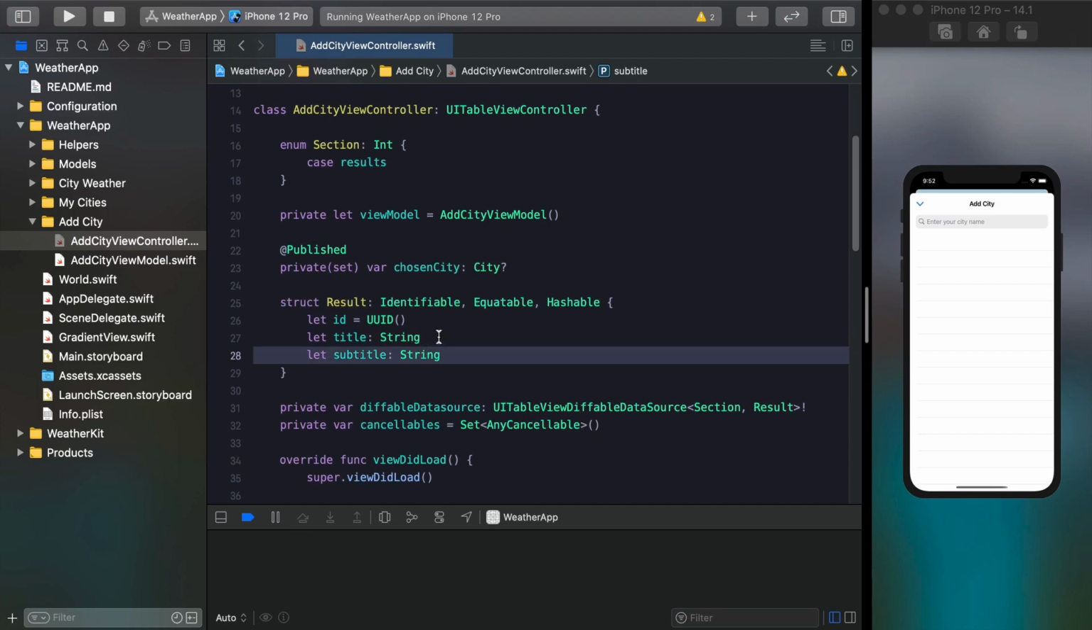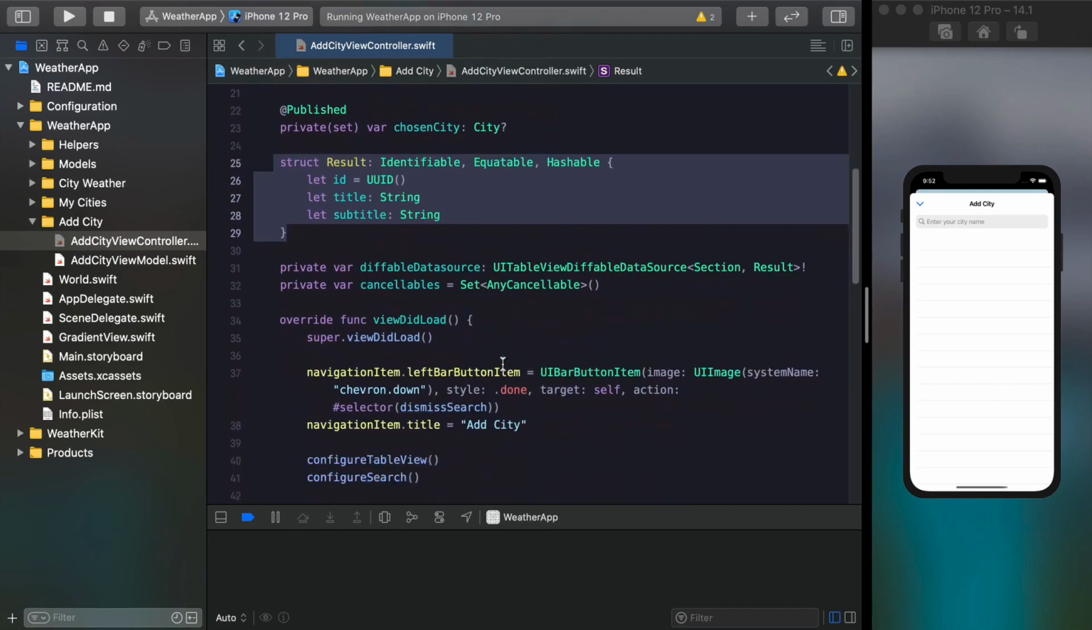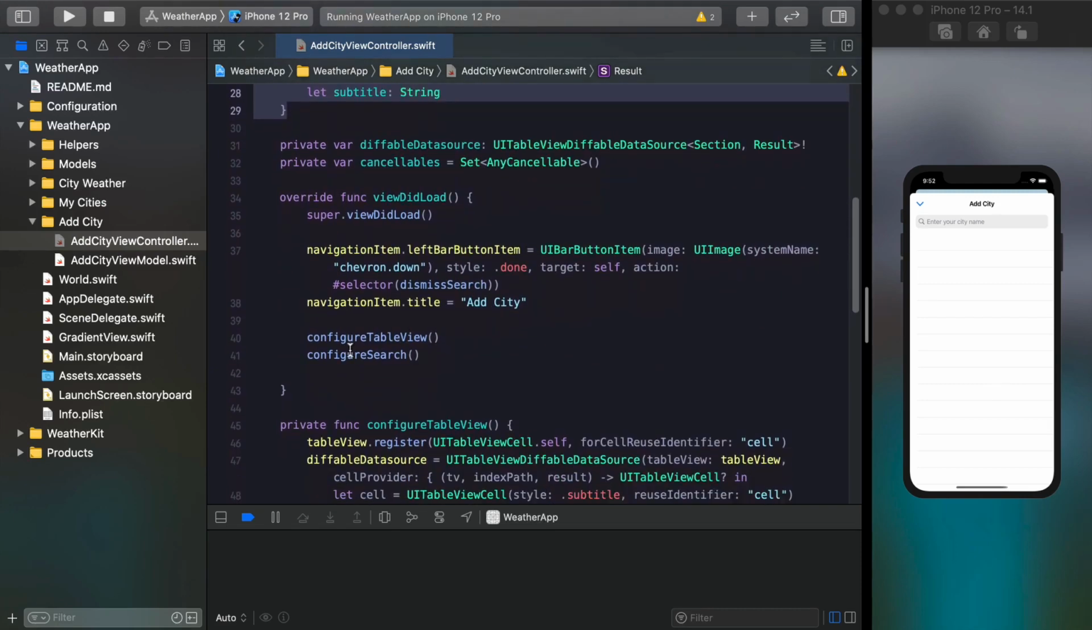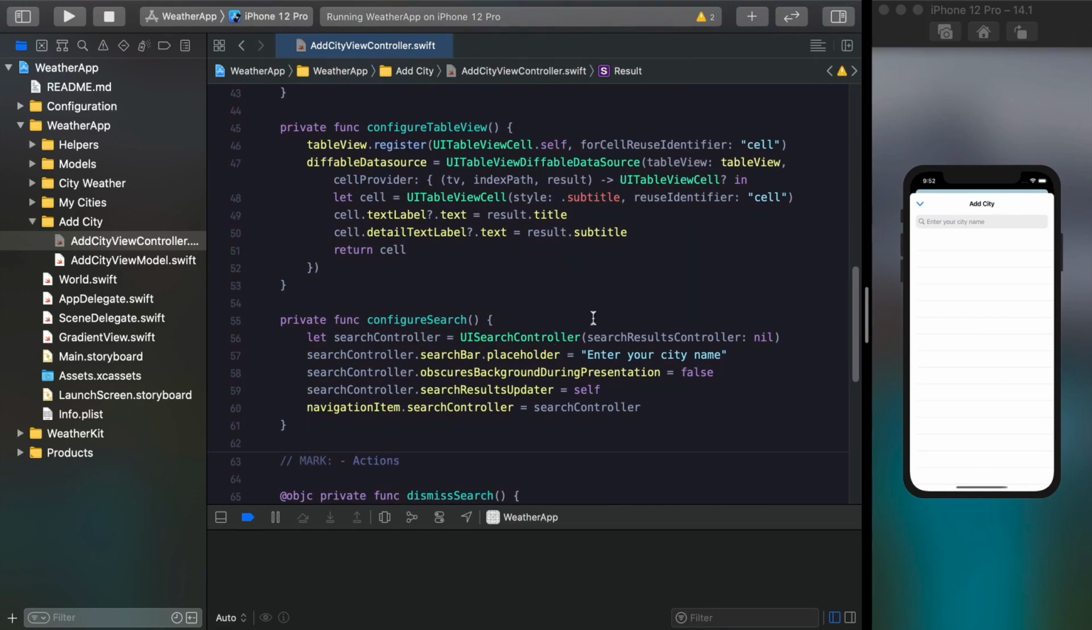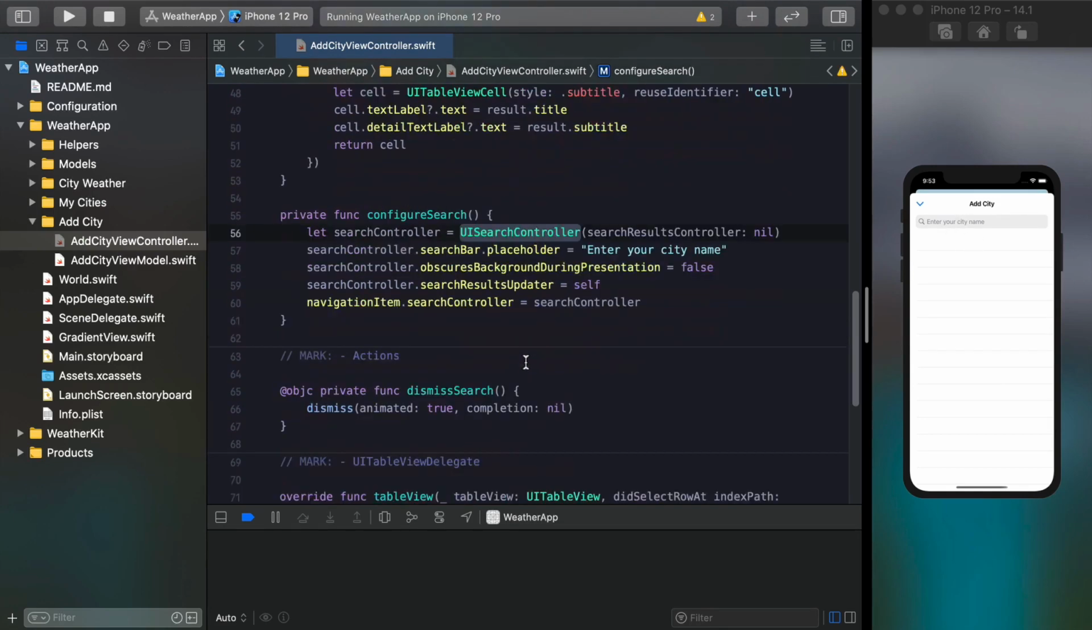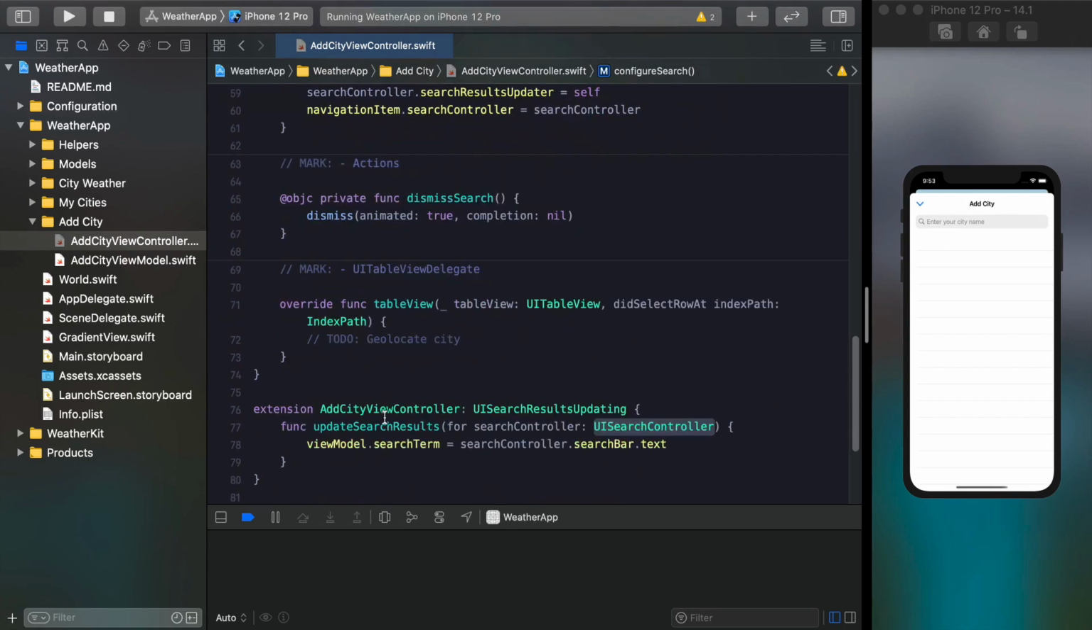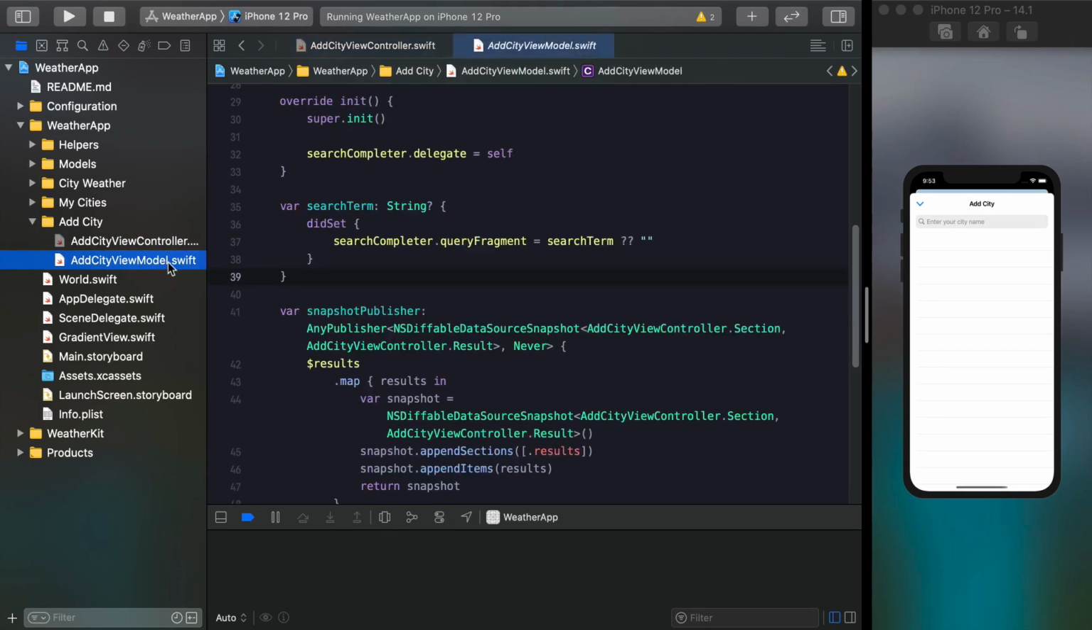So however we're planning to get these cities in this list, eventually we need to transform them into results because that's what's going to drive these cells in the UI. Next, we have some methods to configure our table view and to configure our search, which is going to essentially send the items that we search for. So in the search results updating protocol, we will take our search bar's text and send it into our view model as our search term. So let's go over to the view model and take a look.